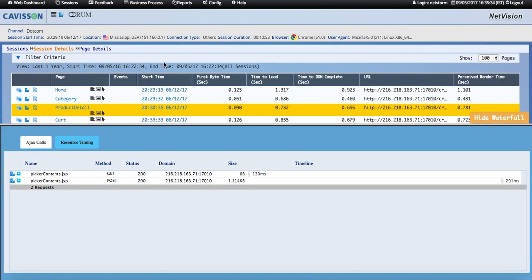In the RUM mode, we can see different pages visited by the user in this particular session, along with corresponding stats in the waterfall section of the page. The waterfall section shows various stats such as Ajax calls, resource timings, and user activity. Let's go to the Ajax call section. This section displays the Ajax calls executed on the page.